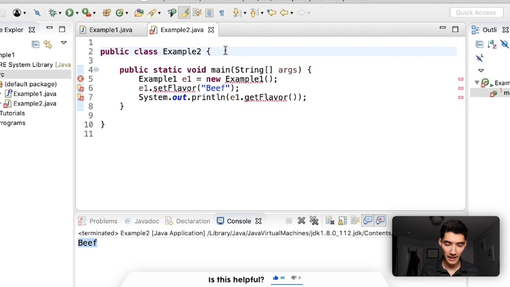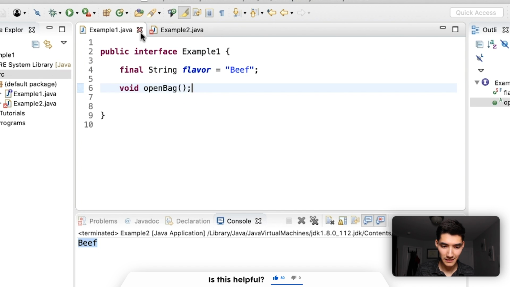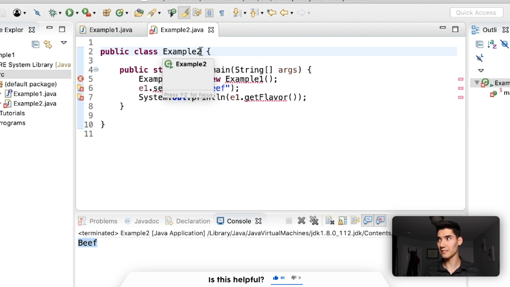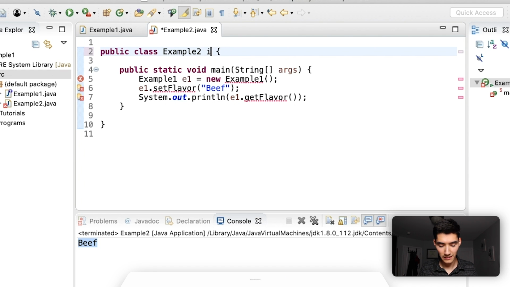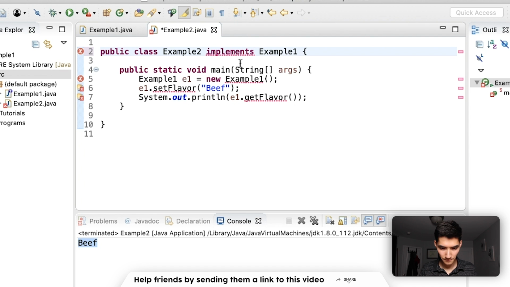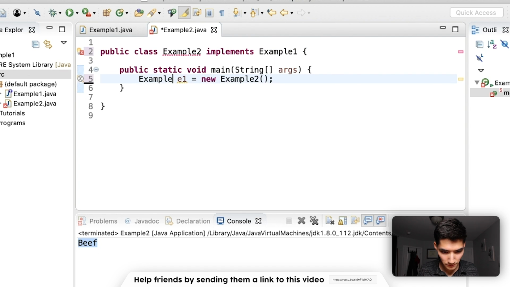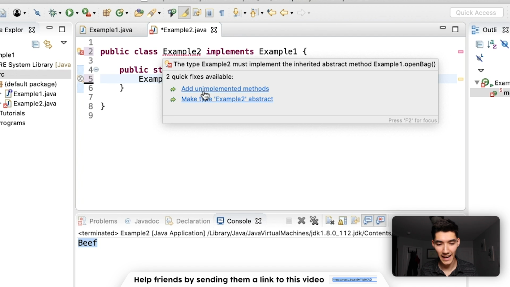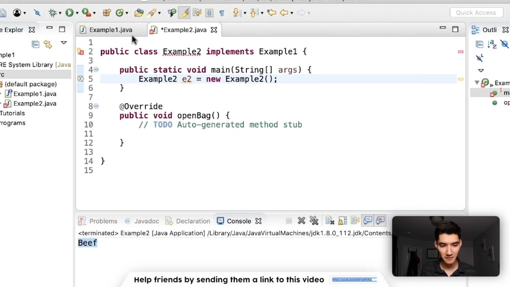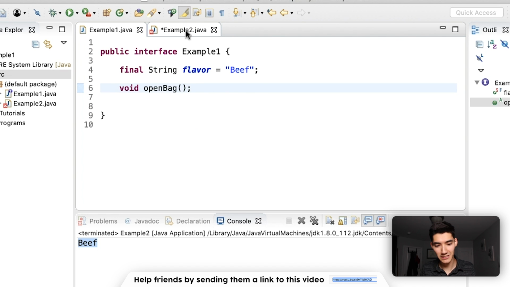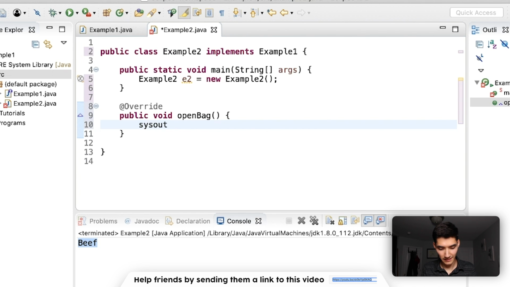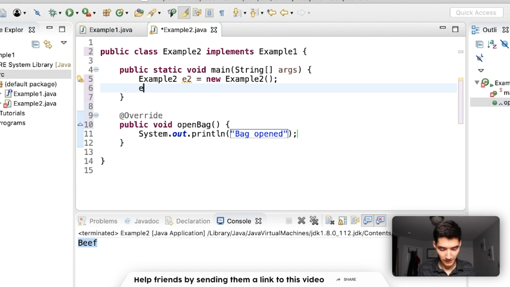So now, how do we use the interface? Just like inheritance used extends to inherit those methods, now we're going to use implements, example one. This has to be an example two. We get a red underline because we need to add the unimplemented methods from the interface. And we see open bag here because open bag was in the list. Now all we do is implement it here with whatever code you want, but I'm just gonna do a print statement. We can do E2 dot open bag.